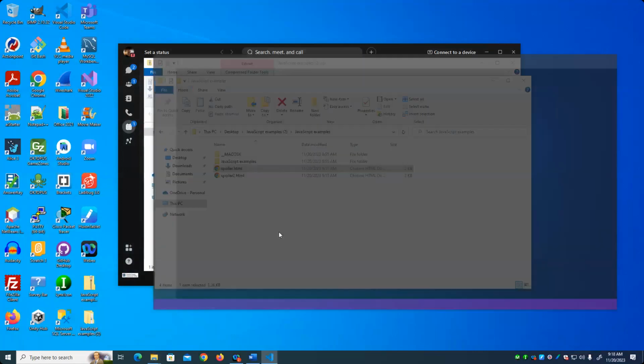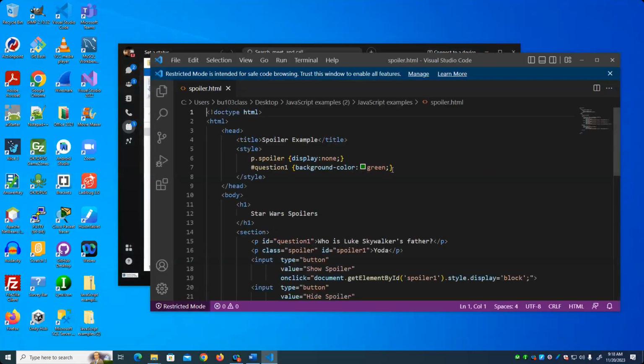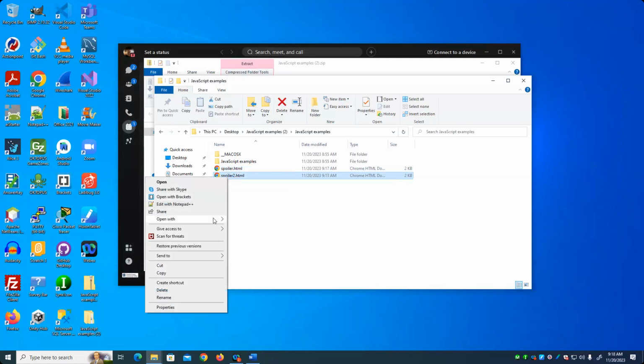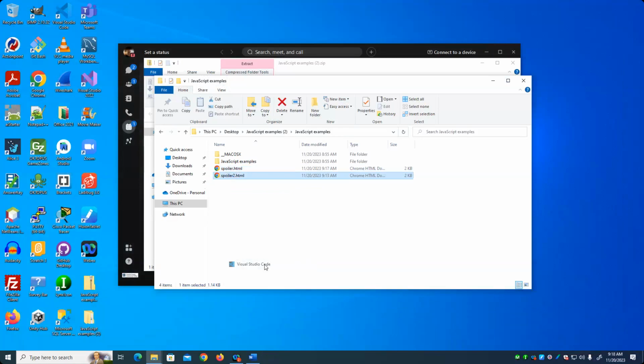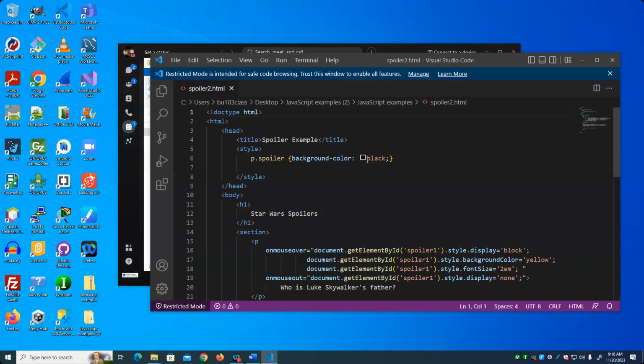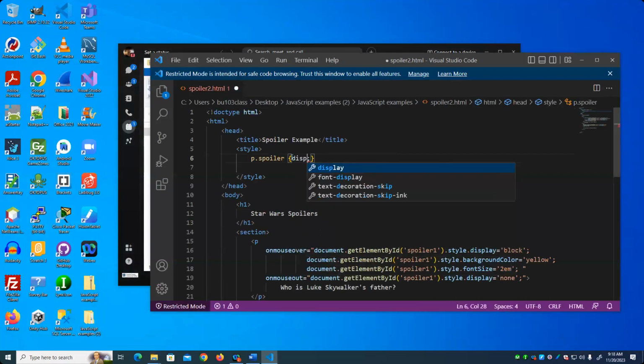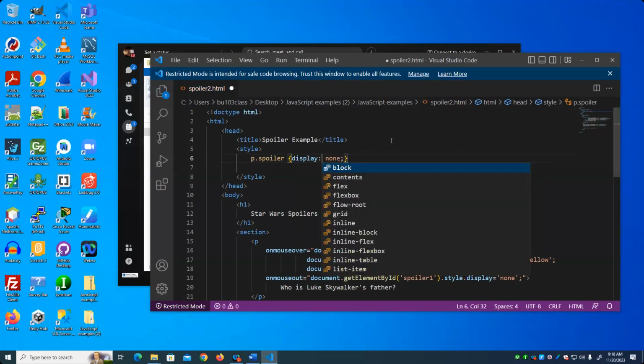JavaScript is case sensitive. What do I mean by case sensitive? I mean that upper and lowercase counts. Whereas in CSS and HTML, it doesn't really matter. Get this back to where it was before. Trying to talk and type at the same time, and it's not working today.